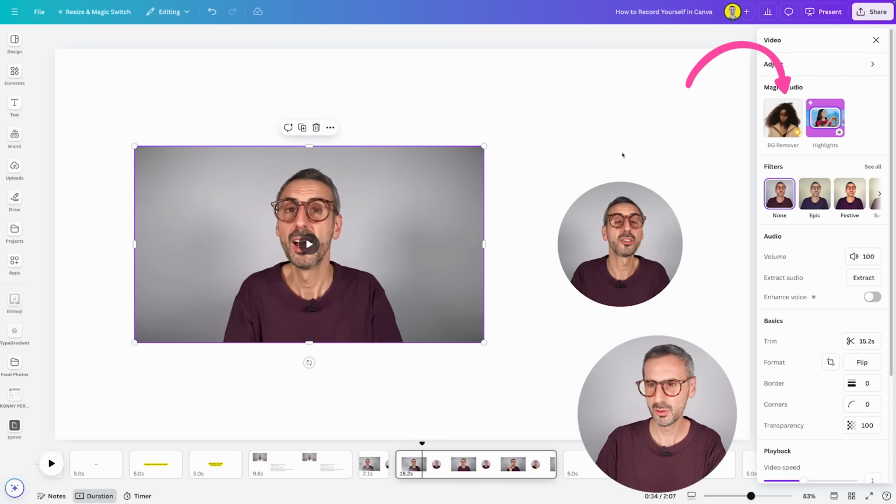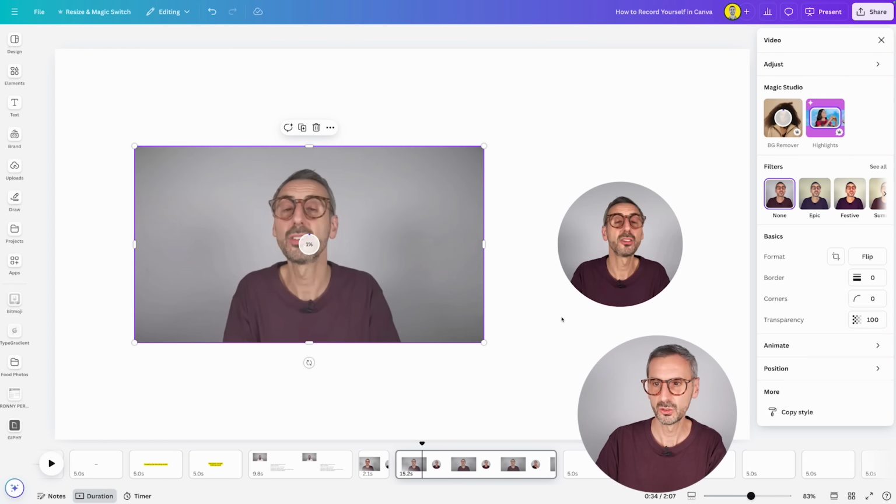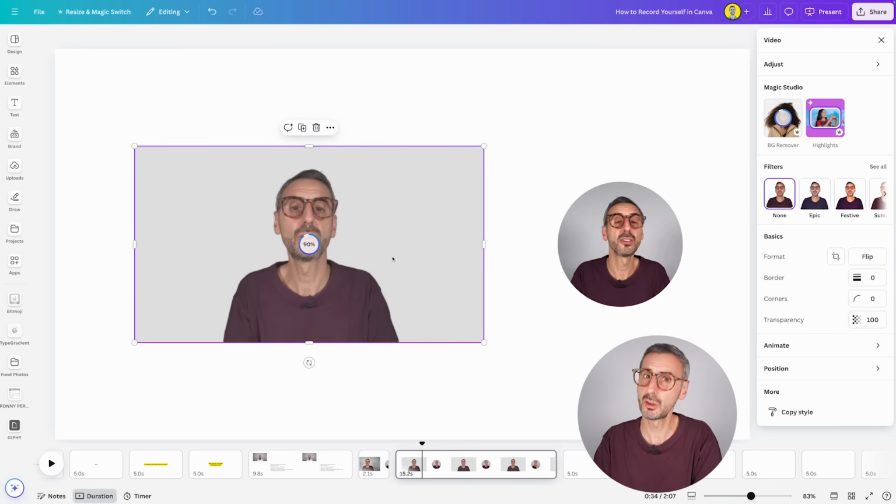So let me show you background remover and how it works here. So you just simply select your clip, use background remover, video background remover, and it will get rid of that gray background behind myself here, which is pretty cool in my opinion.